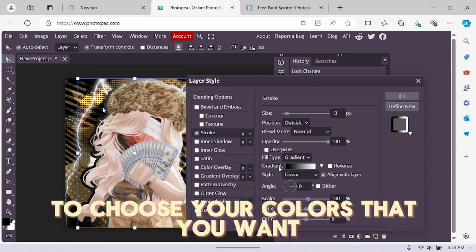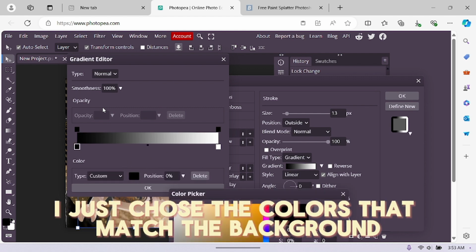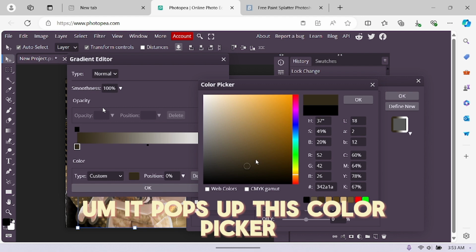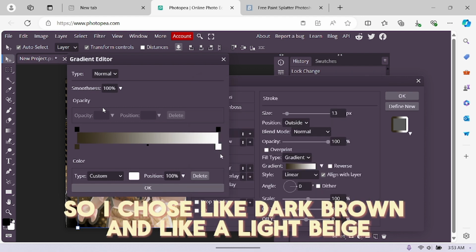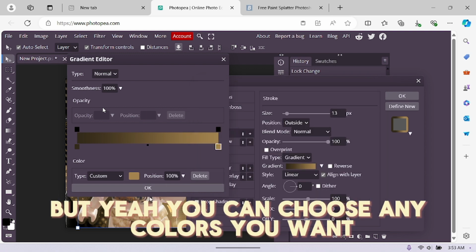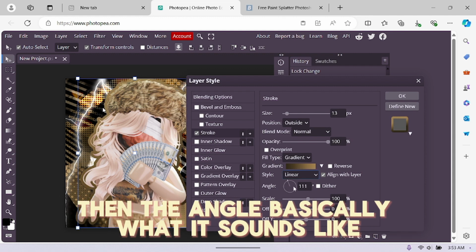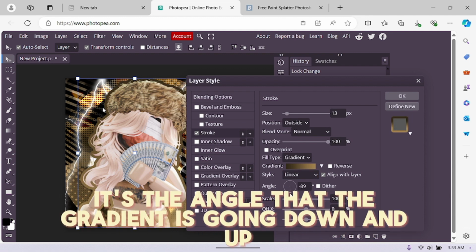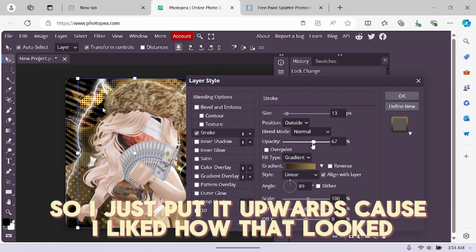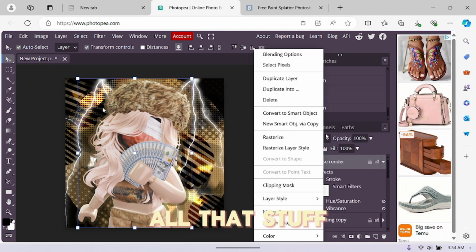Click on the little gradient thing right there to choose your colors that you want in the gradient. For this one, I just chose some colors that match the background. It pops up this color picker, so I chose dark brown and a light beige. But you can choose any colors you want, just make them match your background so it looks nice. Then the angle, basically what it sounds like, it's the angle that the gradient is going down and up in, side to side. So I just put it upwards because I liked how that looked. You can also mess with the blend type, all that stuff.